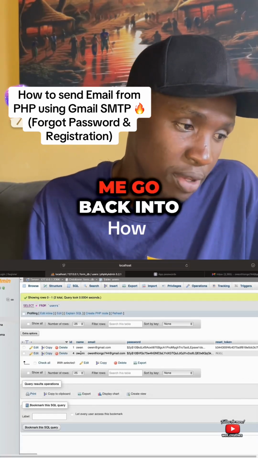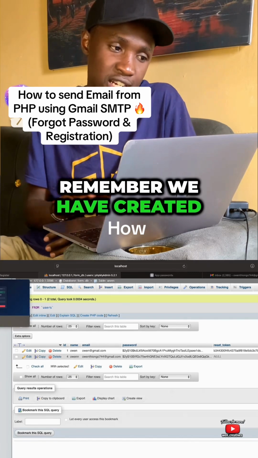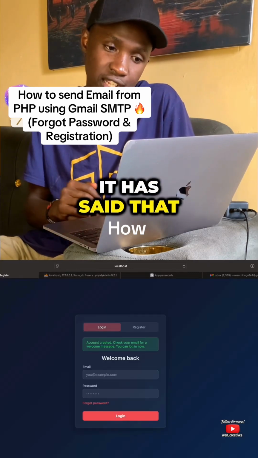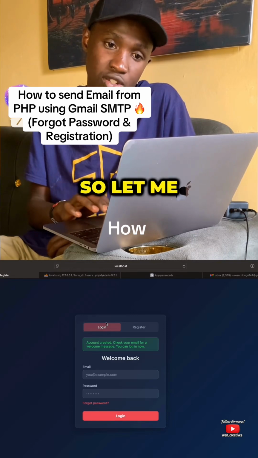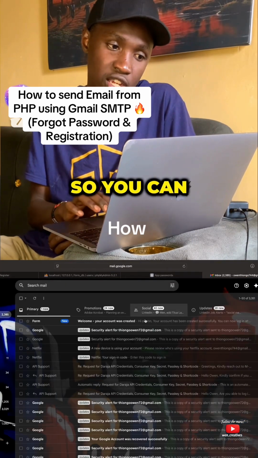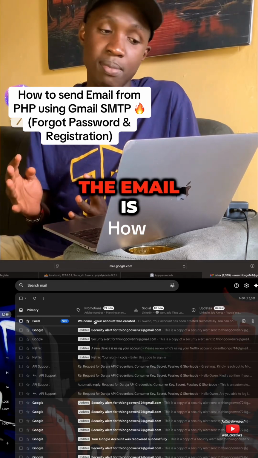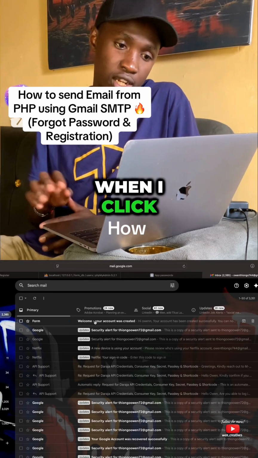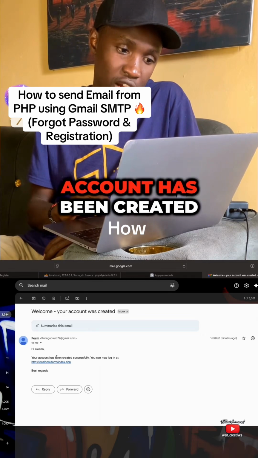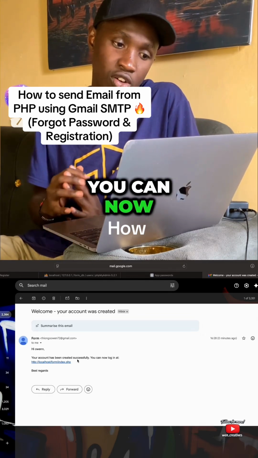So now let me go back into my email. Remember, we have created an account and it has said that the email has been sent to our email. So let me go into my Gmail and check. So you can see here the email is in our inbox. So when I click it, I can see that your account has been created successfully. You can now log in.